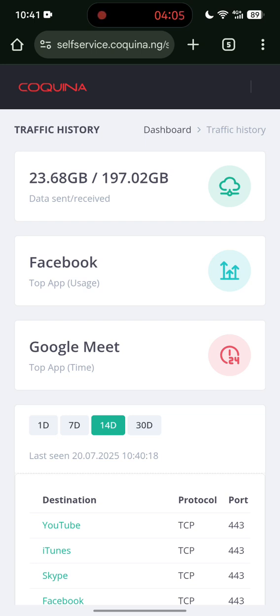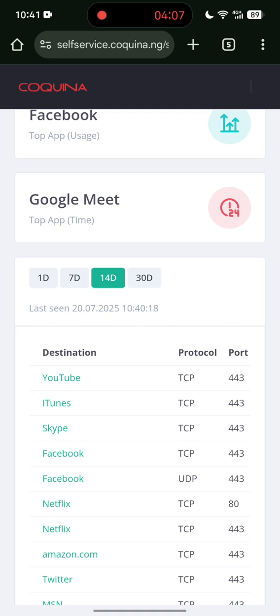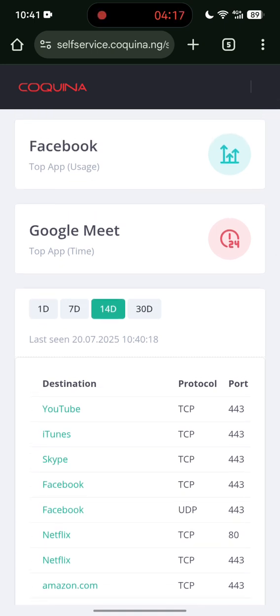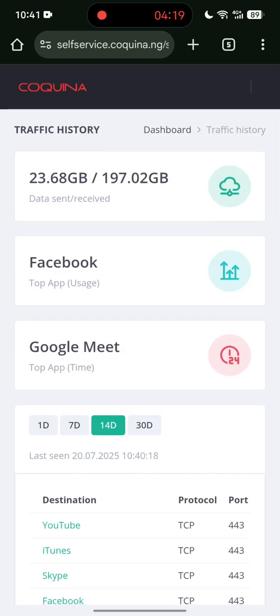If you look down to where you have 1D, 7D, 14D, and 30D, the D means days. So the statistics you're seeing is in the last 14 days, that's 2 weeks. In 2 weeks, if you add the two together, she has done over 200 and something gig.